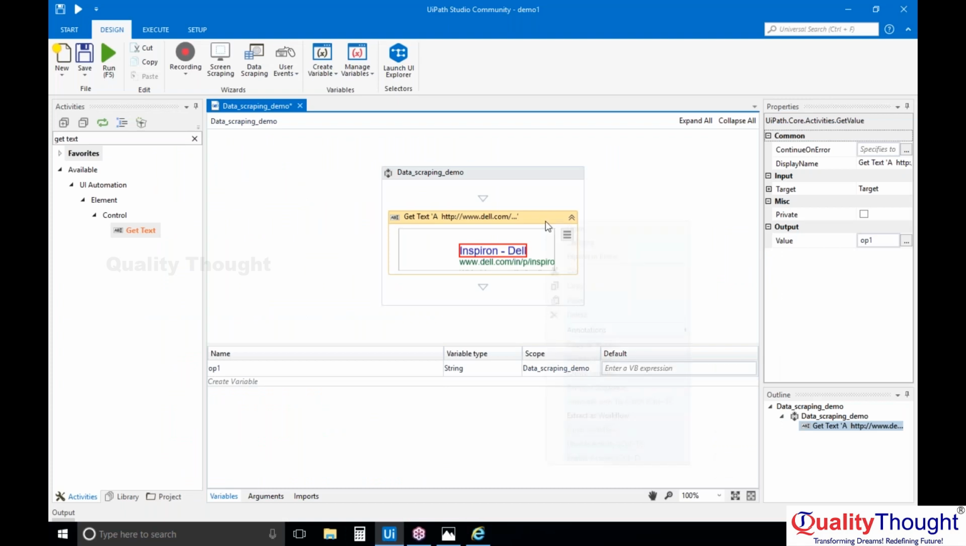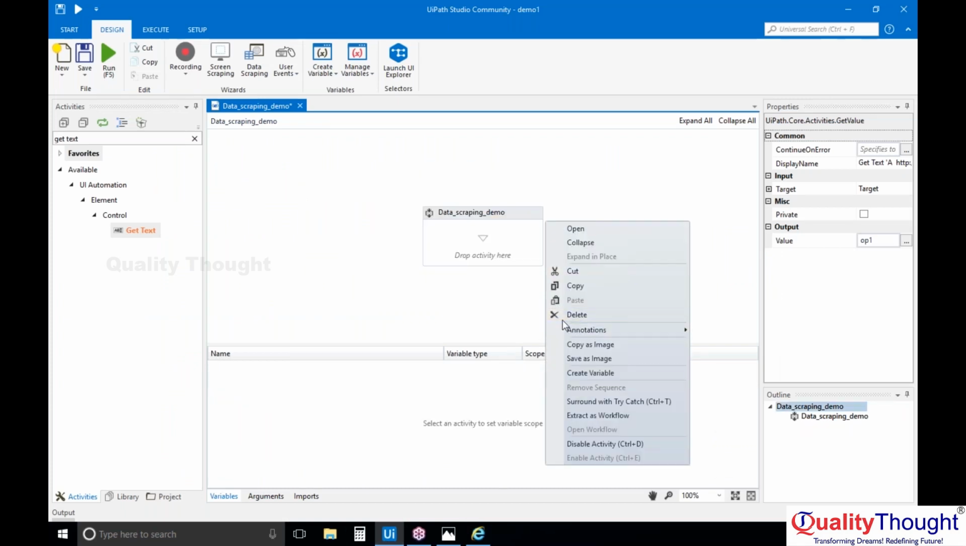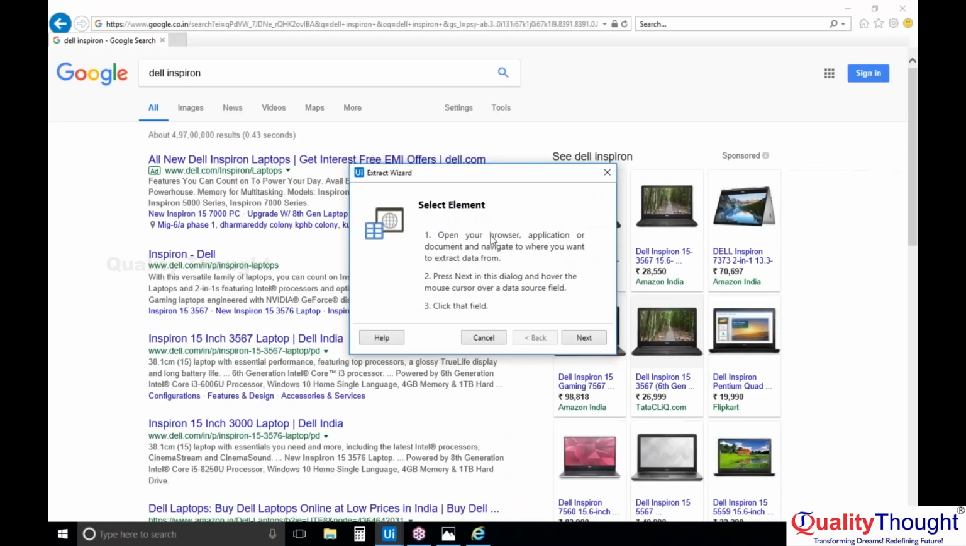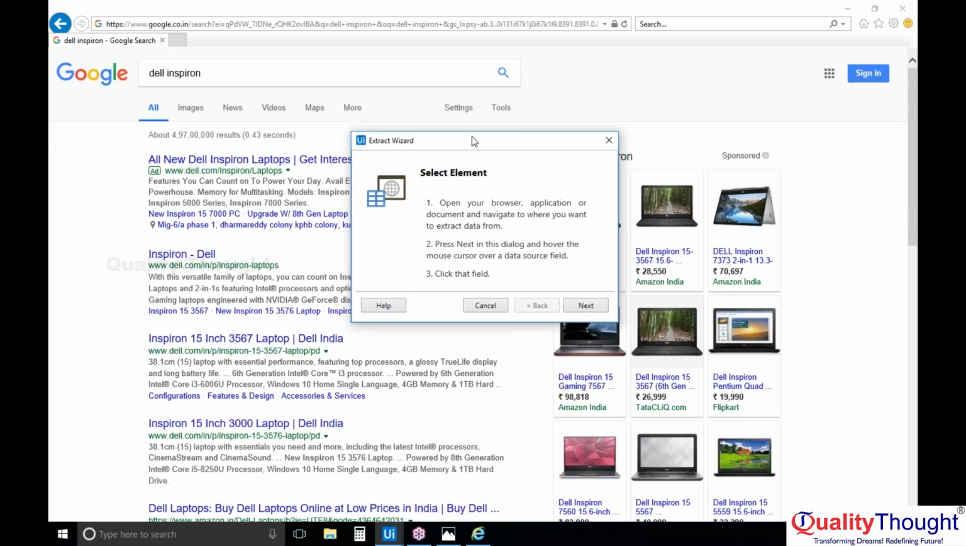You will not be using any of this get text or any such stuff. Instead you go to data scraping. When you click on this data scraping wizard, it opens a specific window which will direct you exactly where to go and what to do. It clearly tells you to open your browser, application or a document, and navigate to where you want to extract data from. I want to extract the data from the search page.